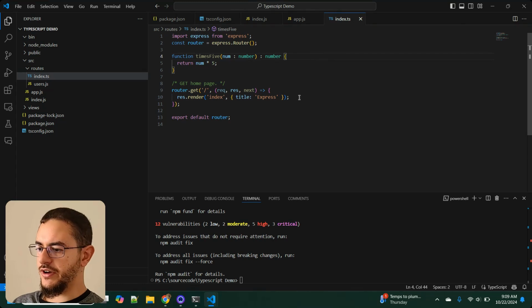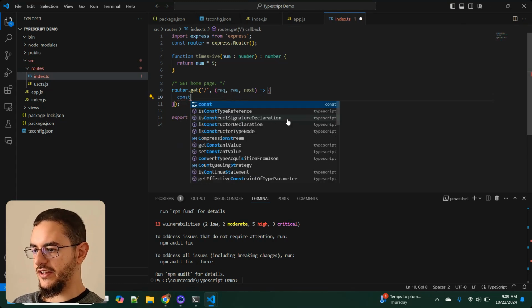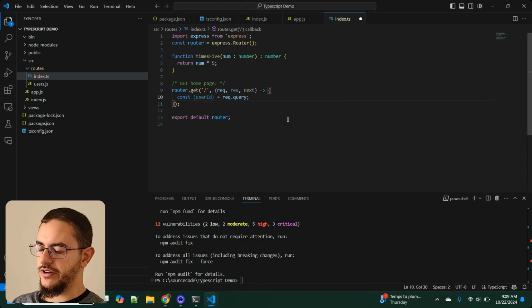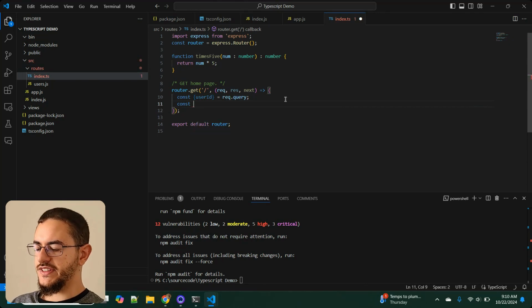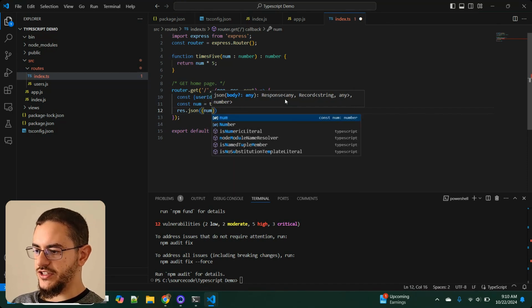So now we have a TypeScript function that takes in a number parameter and returns a number as a result. So let's go ahead and change this router here. I'm going to change this code to take in a user ID from the query parameters of our HTTP request. I'm going to take in that parameter and plug it into the times5 function, save it to a variable called num, and then have the endpoint return the result as a JSON object.